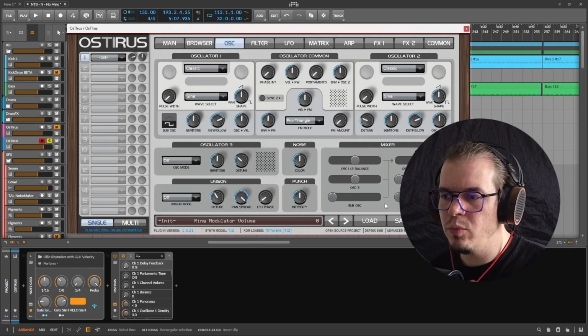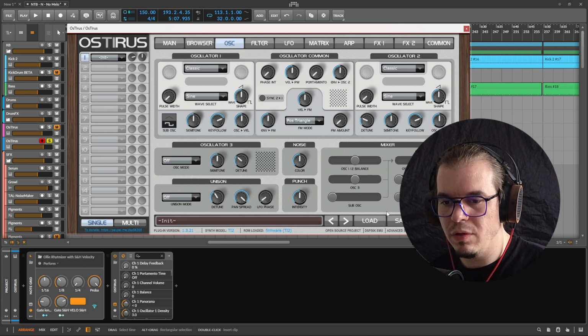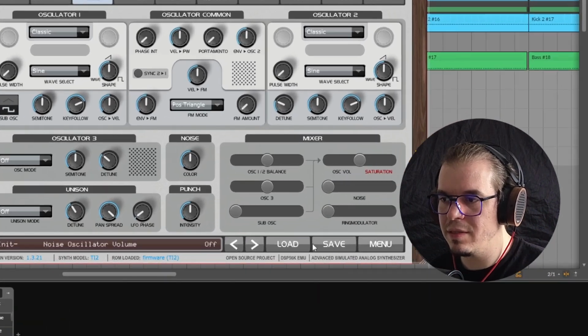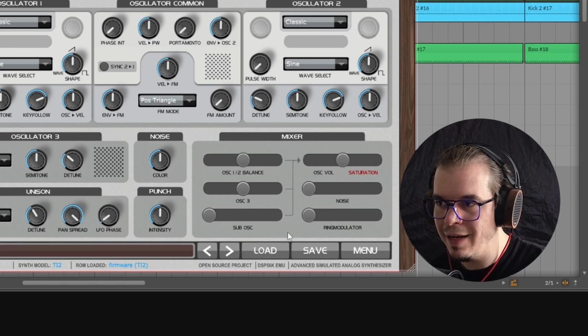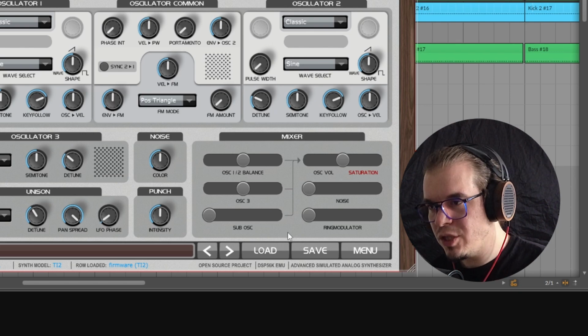Now, for the second patch, we're going to use one of the most underrated and unused modules of not only the Virus, but many other synthesizers, and that is the ring modulator. And honestly, I insist on all of my students to use it because you can get a lot of psychedelic juices out of it. I mean, check this out.